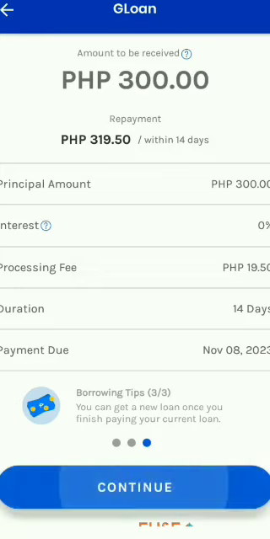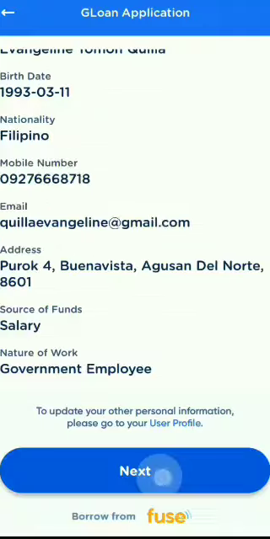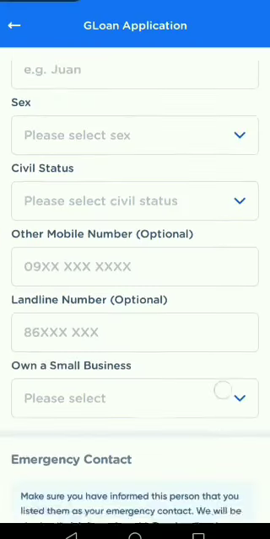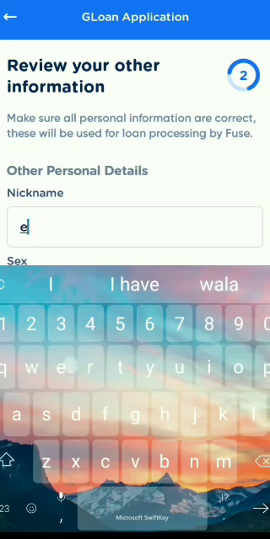The next step is you need to provide your personal information. Your nickname, sex, civil status, then other mobile number. Optional lang na siya guys.